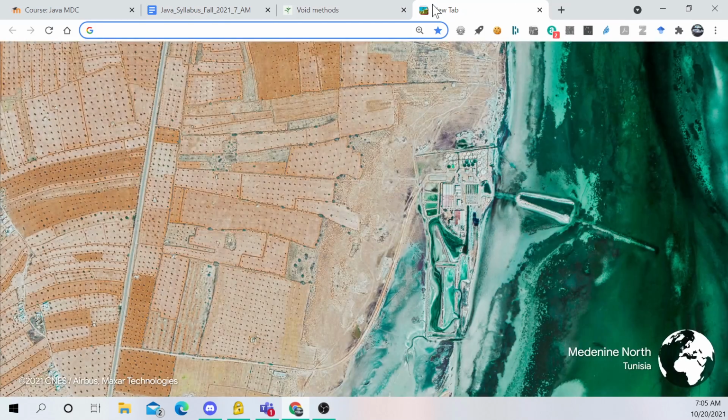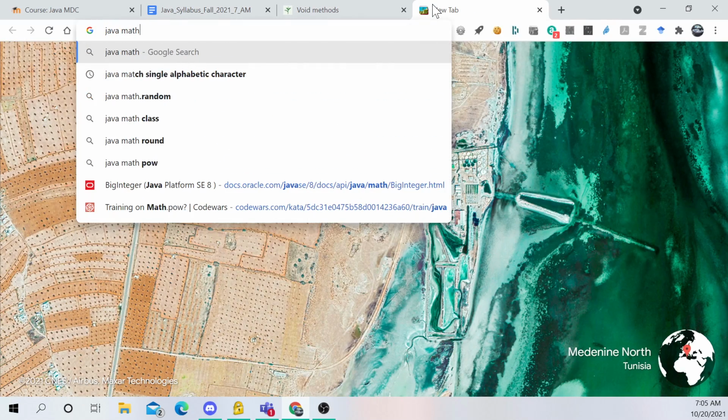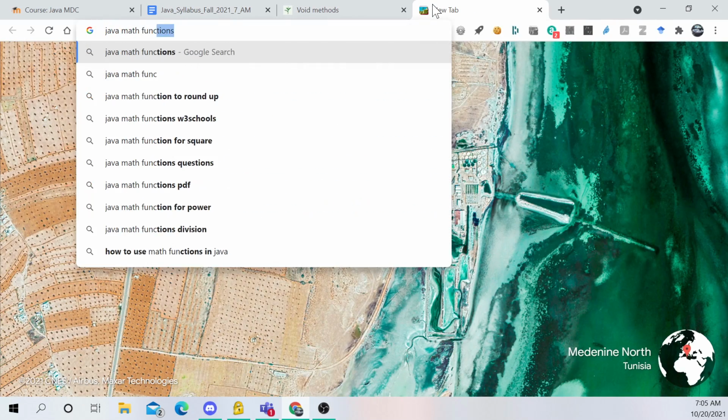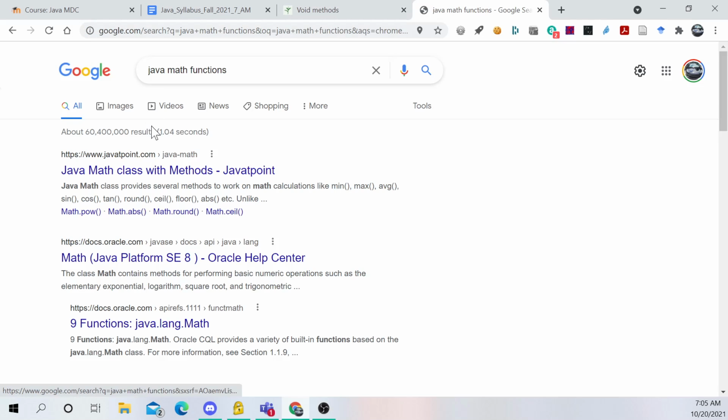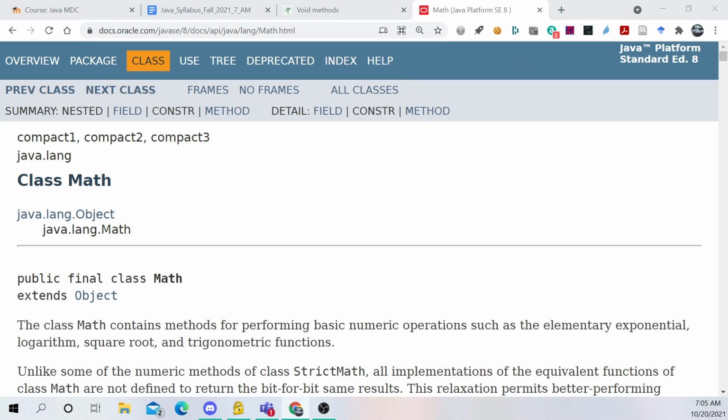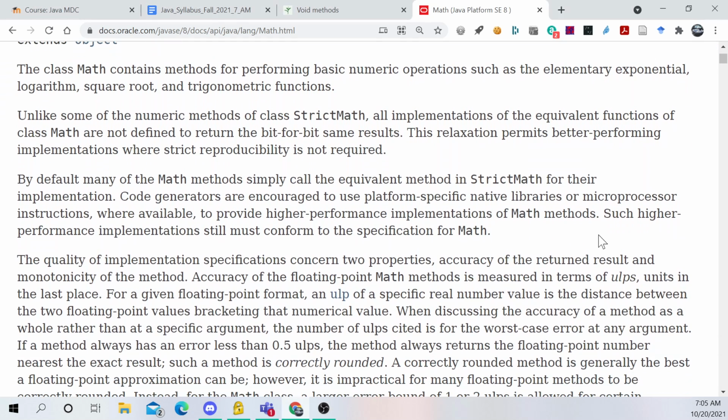So let's go to Java math functions, and here's the API, and we can see the class math contains methods for performing basic numeric operations such as the elementary exponential, logarithm, square root, and trigonometric functions.